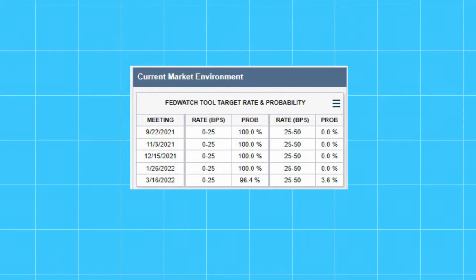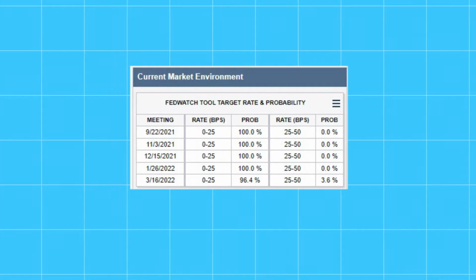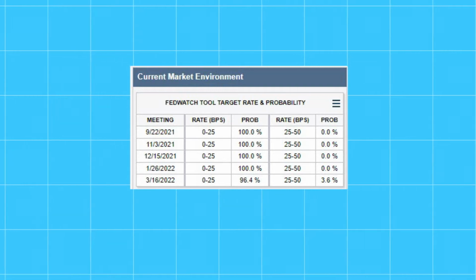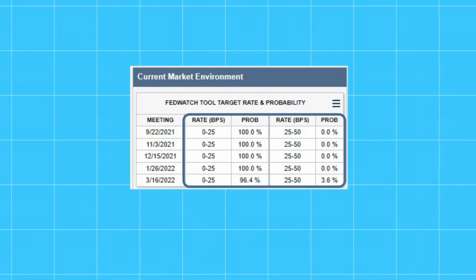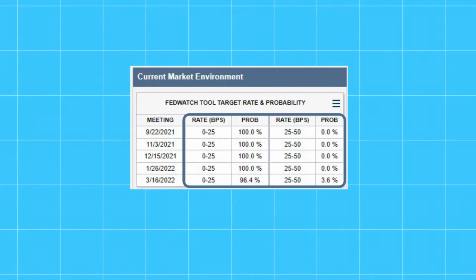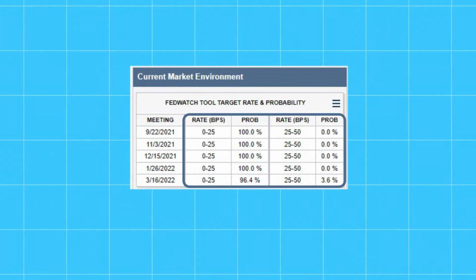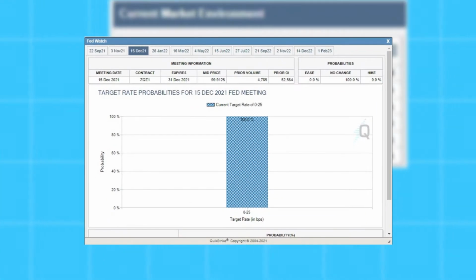First, the Fed Watch Target Rate and Probability. This section provides rates and probabilities of FOMC rate moves for upcoming meetings, as provided by the CME Fed Watch tool. Probabilities of possible Fed funds target rates are based on Fed funds futures contract prices, assuming that the rate changes occur in 25 basis point increments and that the Fed funds effective rate will react by a like amount. In the example shown, a 100% probability of rates remaining unchanged for the December meeting is being forecasted.